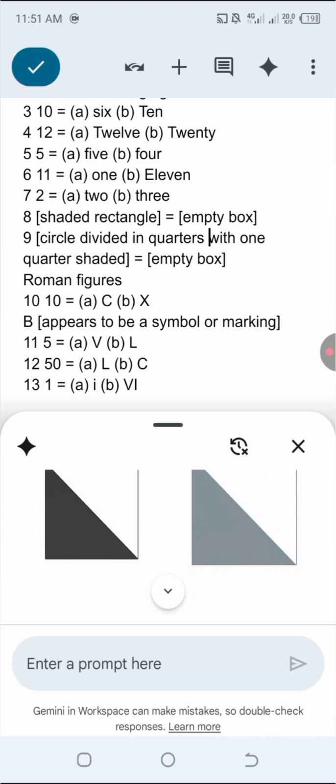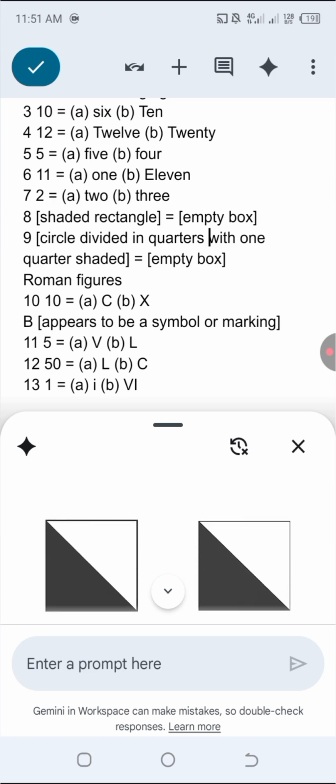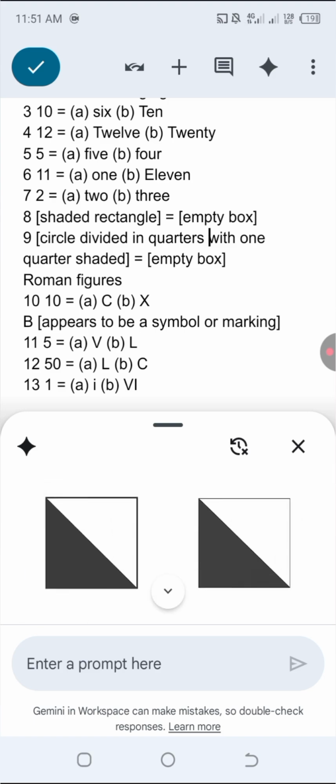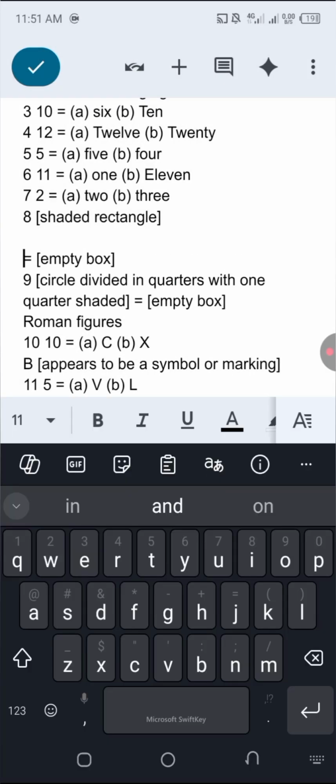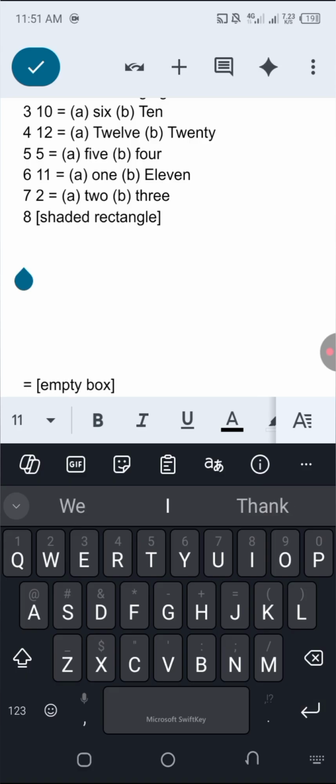Beautiful. You can see that it has generated, so I can choose which one I want to use. I can pick any one. It actually generated a square. Now I'm going to download the image before I can insert it in Google Docs. Let me create space for the image.